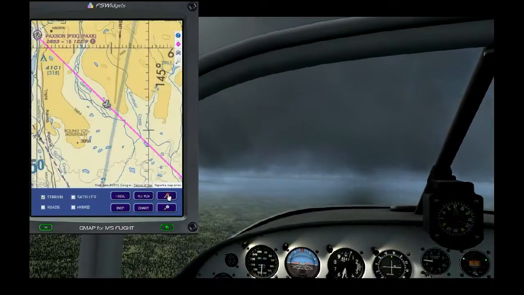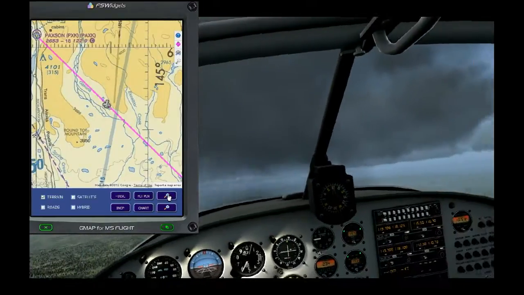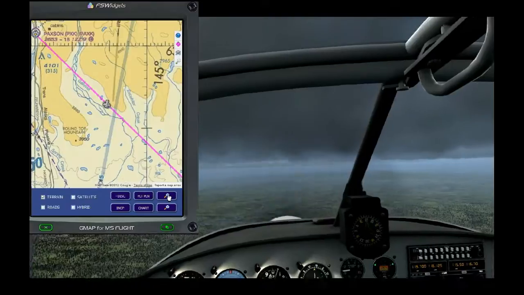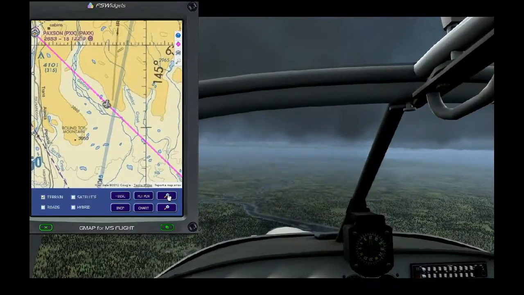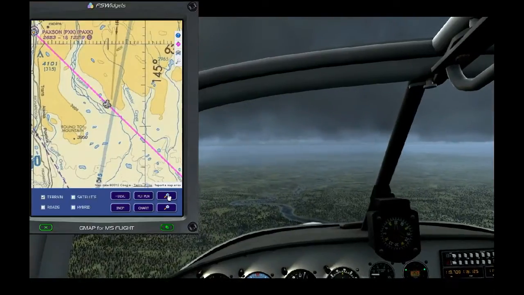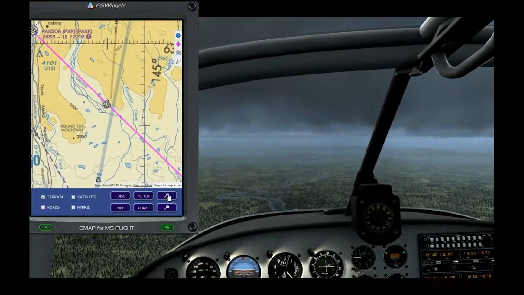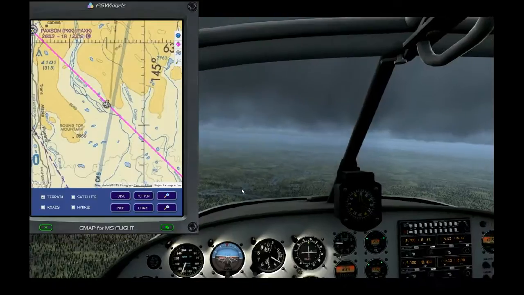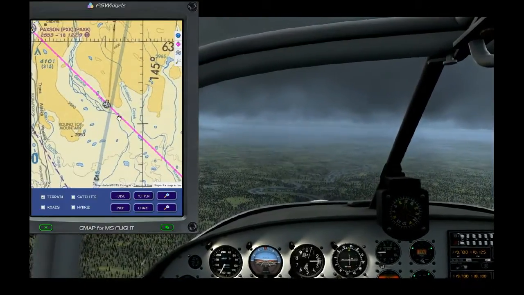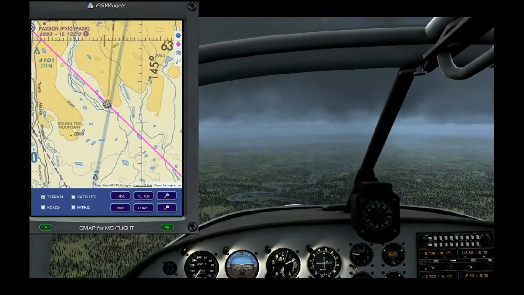And zoom in a bit. Still on course. If I'm going to look ahead, there should be a lake a few miles ahead that I'm going to want to go right over. I'm heading for that loop in the river right ahead of me, right here, which matches this point in GMap. So I'm right on course.